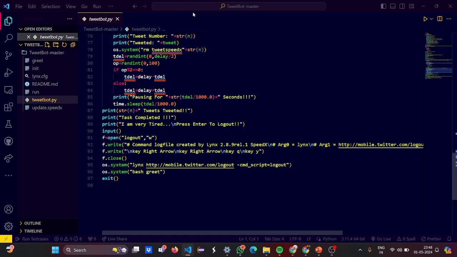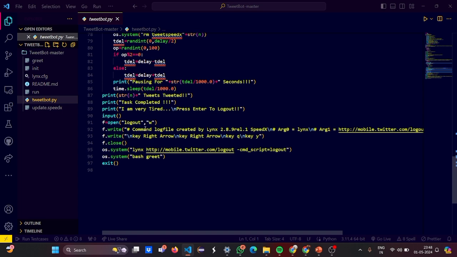Then it shows, after the work which is done, there is a sleep, that is the delay time. It says tweets are tweeted and the task completed. And after your work, there is a very funny line. It says, I'm very tired. Press enter to log out. So here you get logged out of the system.